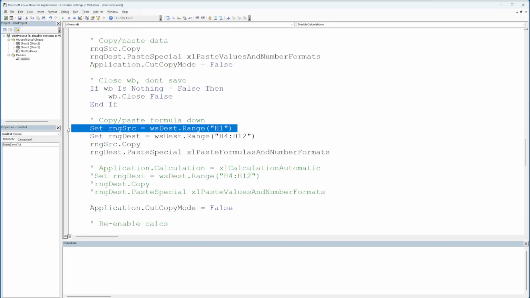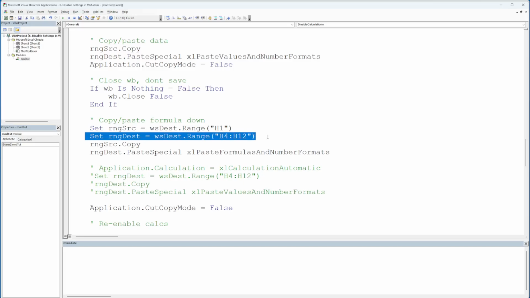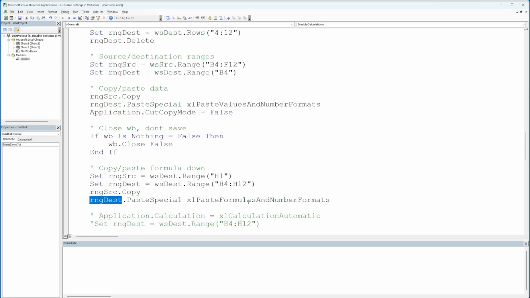And then we've got our reference formula up the very top, and the destination is the totals column, the rows below the header. And then we're going to copy the source and paste it, just as we were doing before, except this time the calculations are turned off.